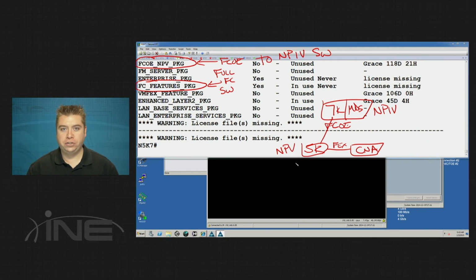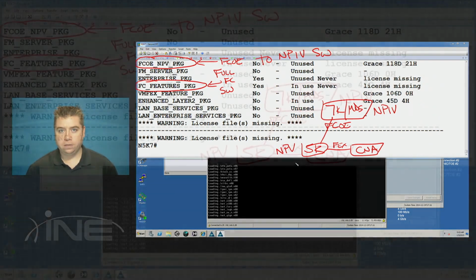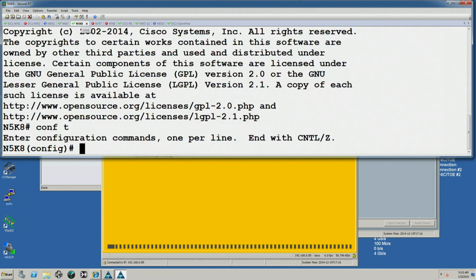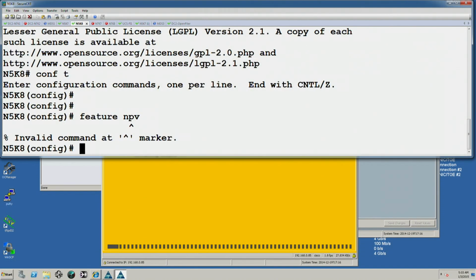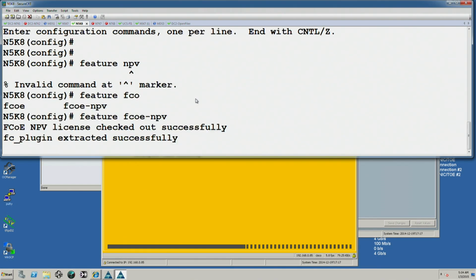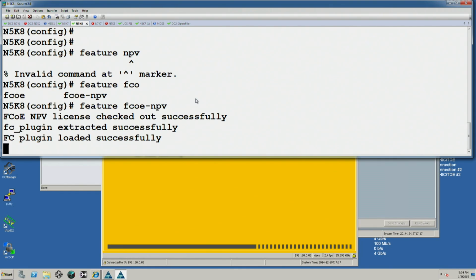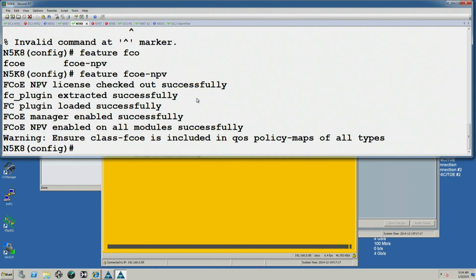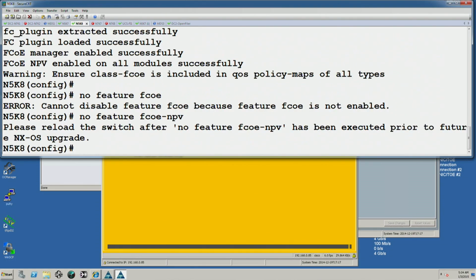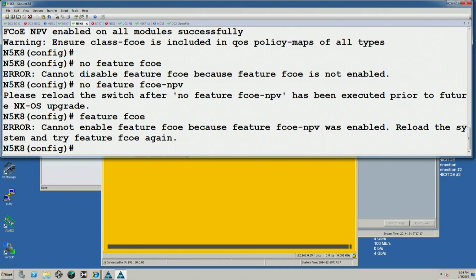Now, just like in the case of the UCS, if you go to move between end host mode and switching mode, it does require a reboot of the box. The same would be true on the 5Ks. So if we were to go to, let's say, 5K8, and we say globally feature NPV, or actually feature FCoE NPV. Actually, no. Let's say no feature FCoE NPV. If we say no feature, or if we say feature FCoE, I have to reload.